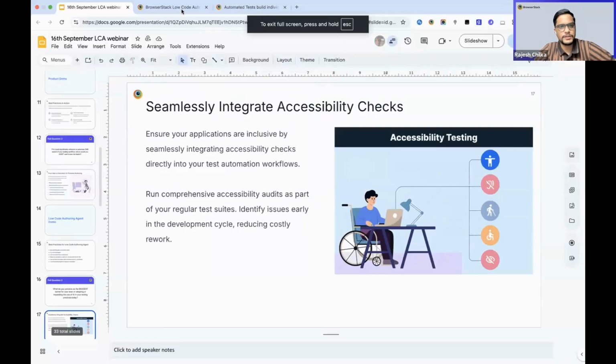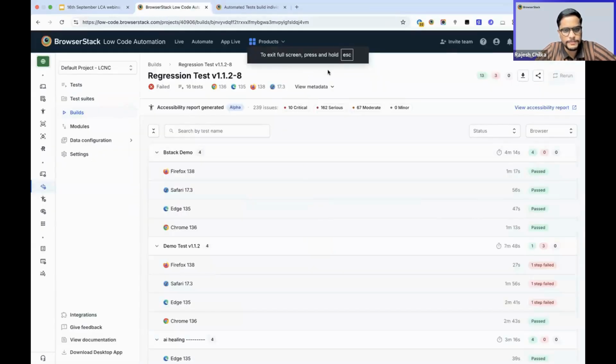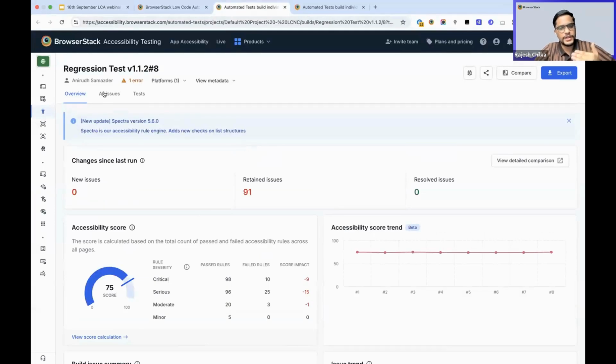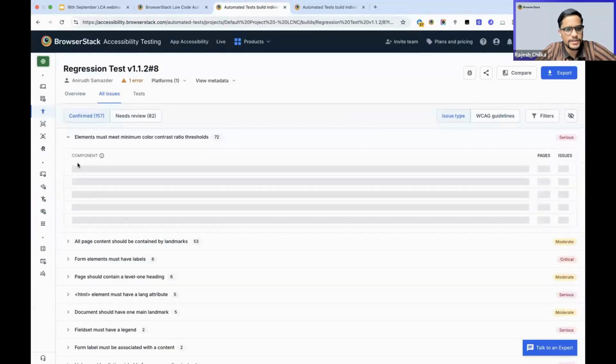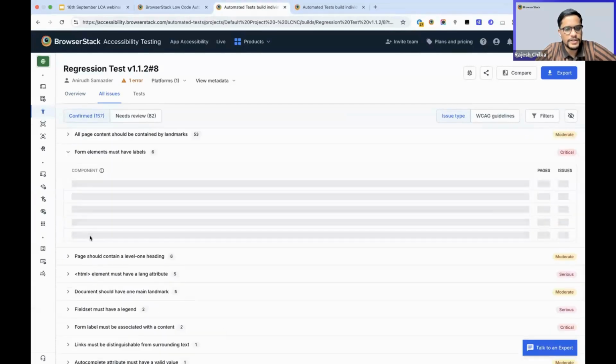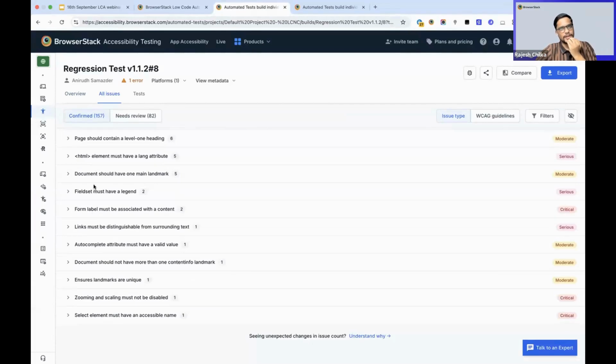So let's say this is the build that was triggered sometime back, and you'd see an accessibility report here. When you click on this, it will take you to the accessibility page where you can see a detailed list of issues on different elements across your pages. So you don't have to perform any additional checks or add any additional validations in your recorder. You can simply create a suite and enable the toggle to run for accessibility checks. This is how seamlessly we're trying to integrate various types of testing with low-code automation.